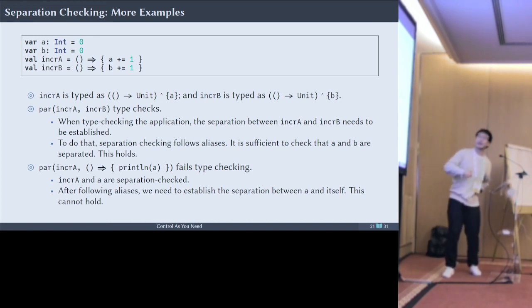So let's go back to separation checking and see one more example. Again, we define two mutable variables, and we have two functions incrementing each of them. The first function is typed as something capturing A, which is exactly saying that it returns an alias to A. And the second one similarly.